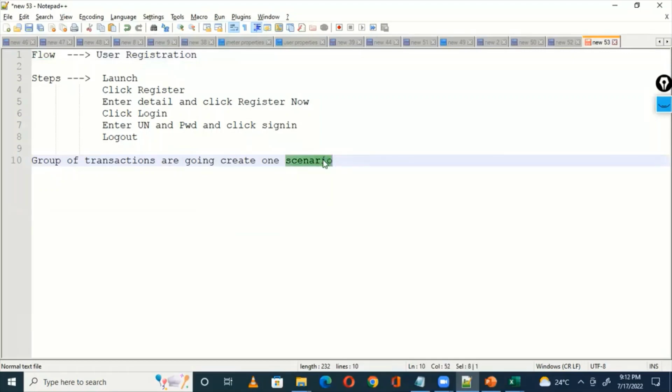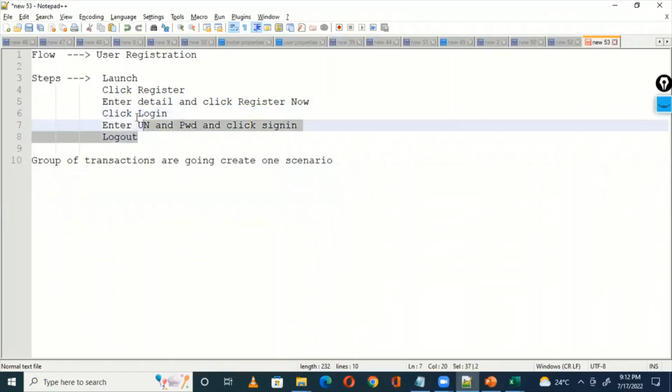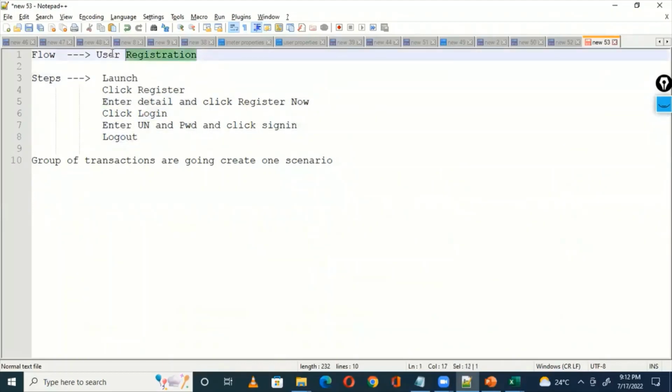So what does a scenario consist of? A scenario consists of a group of transactions. Here, launch is one transaction, clicking on the register button is one transaction, entering the details and clicking on register now is one transaction, and again, clicking on the login is one transaction. Like that, different transactions are there. The group of all these transactions will create one scenario. That scenario name is user registration scenario.